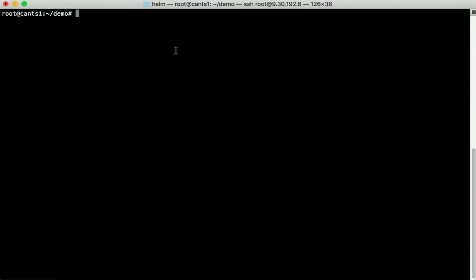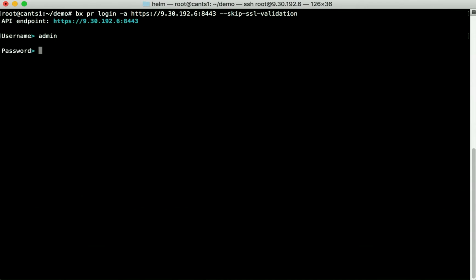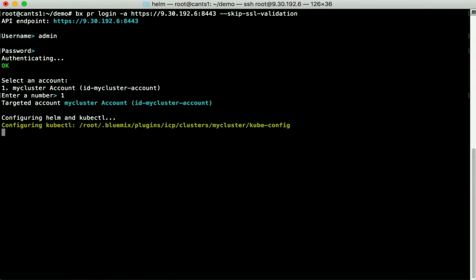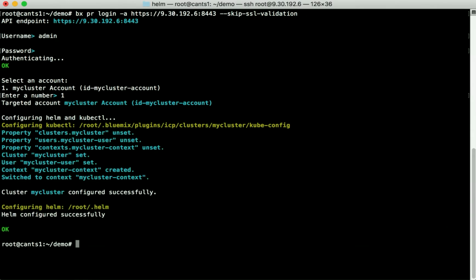Now let us log into the ICP cluster using the bx pr login command. Login, minus a, pointing to the endpoint. 8443 is the port number. Then we are going to skip the SSL validation. Provide the username, password, and select the cluster account. So it is configuring the Helm and the kubectl. So now we are ready to deploy our application.